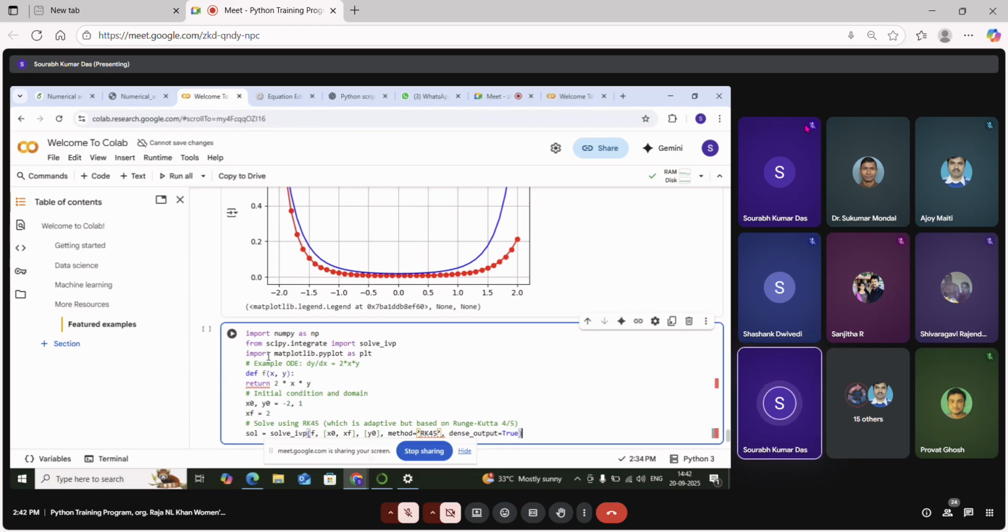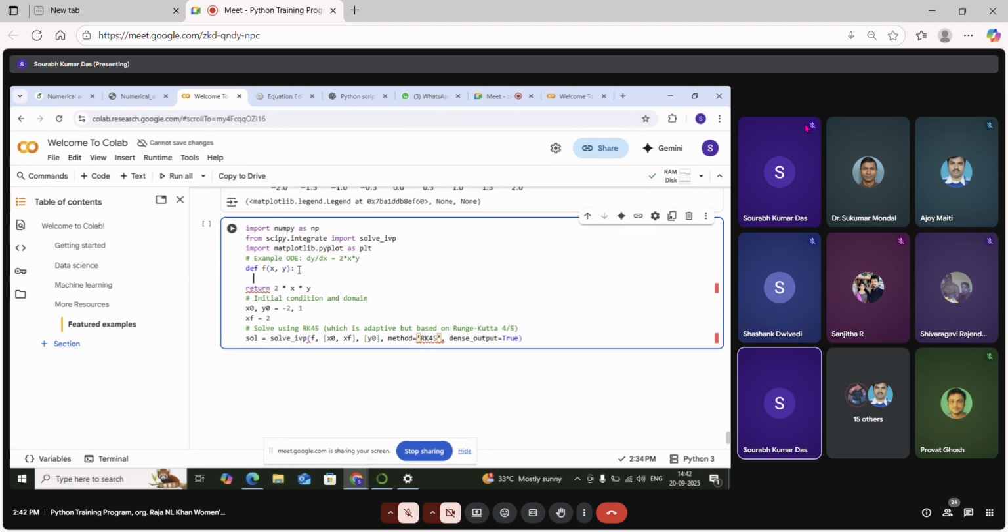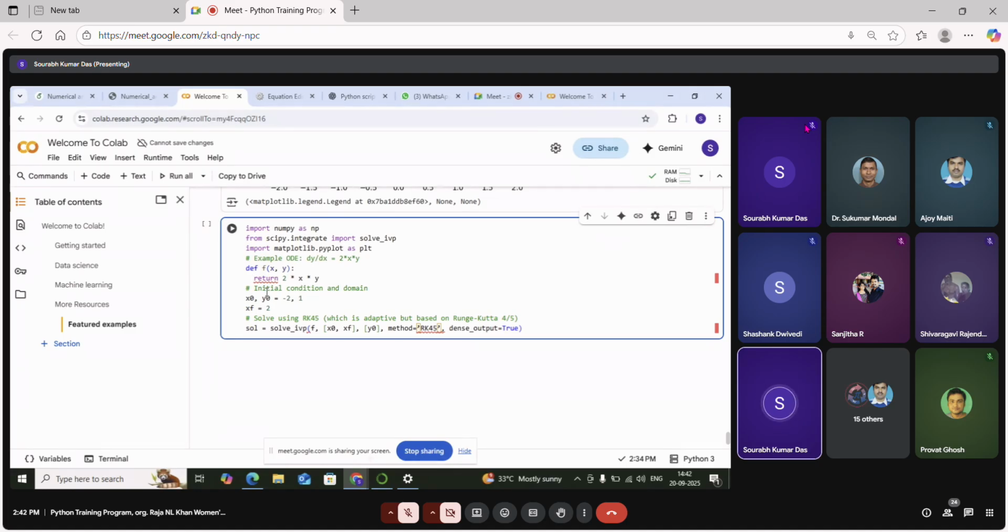2xy matplotlib. import matplotlib as plt, dxy, 2xy differences, and return. Initial the domain: x0, y0 is equal to -2, 1, and xm is equal to 2. solve is equal to solve_ivp f, x0, xf, y0, method is Runge-Kutta 45, RK45.